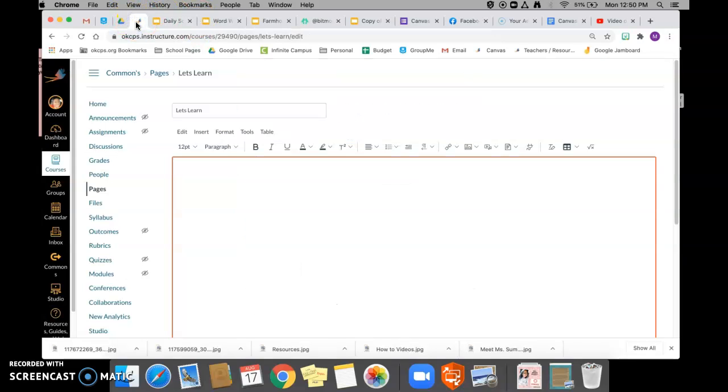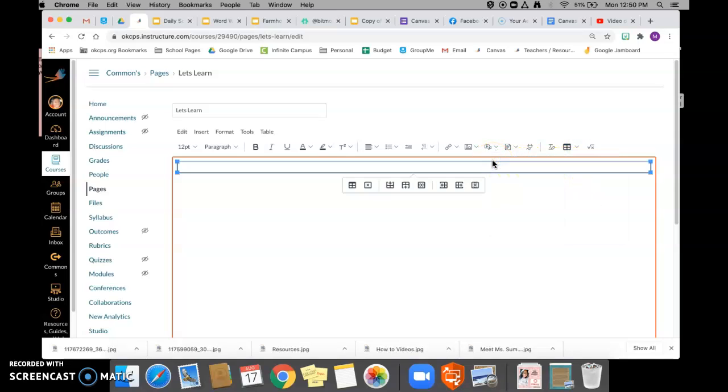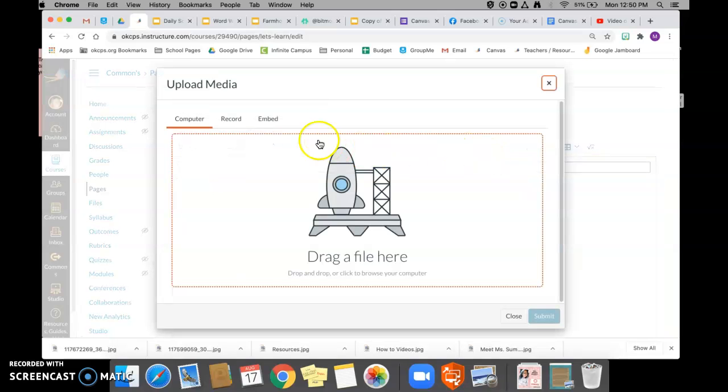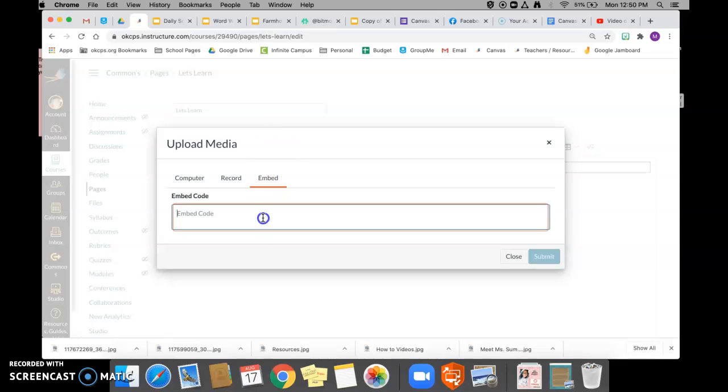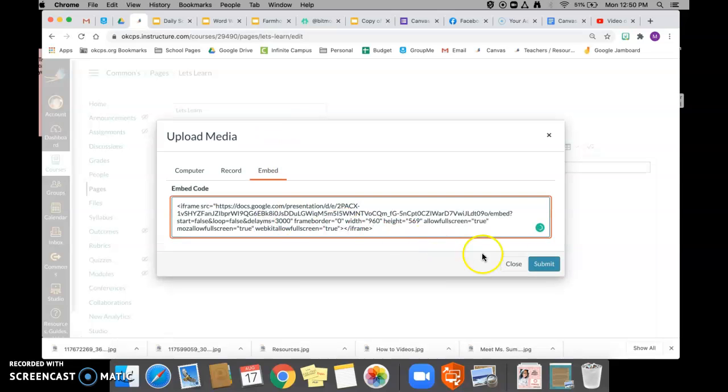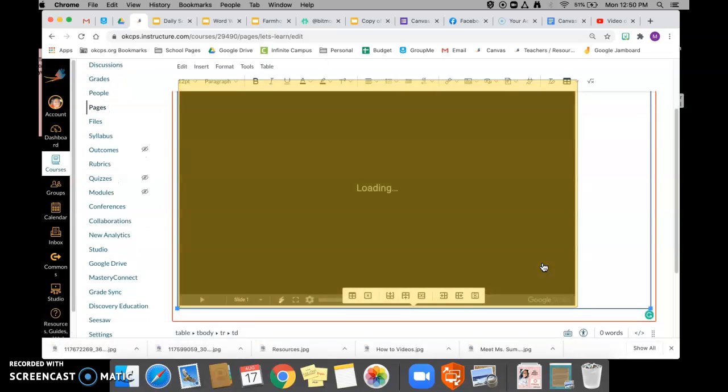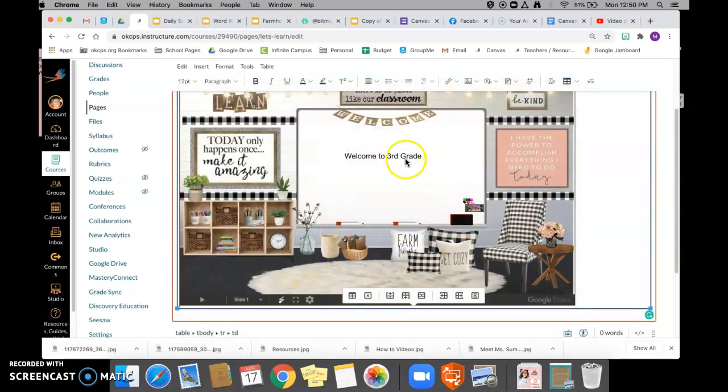I'm going to go back over to Canvas and I put everything in tables. If you choose not to, that's fine. But I'm going to click in a one cell table. And then this is the magic button right here. This is the rectangle with a triangle and a music note under it. And it's a record upload media. So I'm going to upload media. I'm going to go back to my friend Embed and I'm going to paste that code. And I'm going to submit. Now my Google slide is embedded into my Canvas.